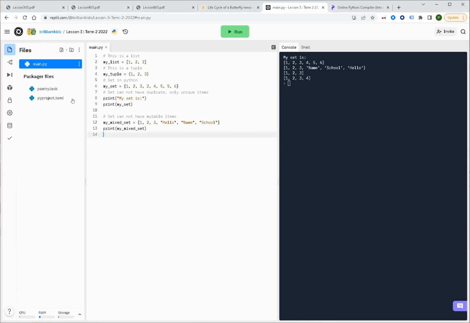Okay, so that's the set. How do you make an empty set? If you want to see an empty set, this is an empty set. Nothing, just curly brackets with nothing in there. Very simple.